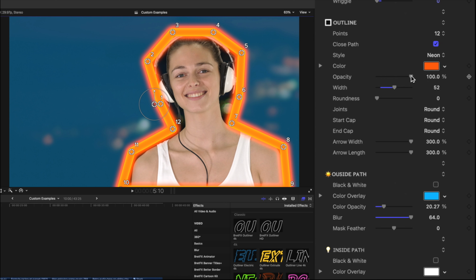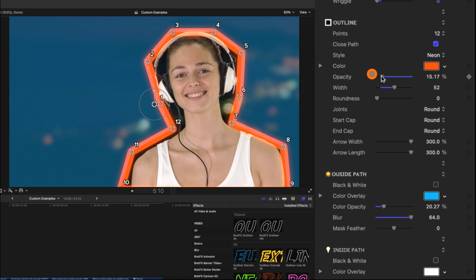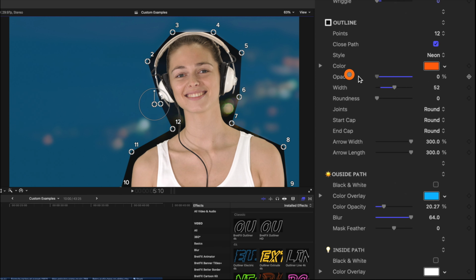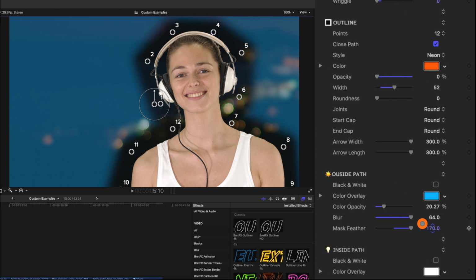Let's take the outline, and we didn't even talk about this. I think it's pretty self-explanatory. The outline opacity. We can turn the outline all the way off by just lowering the opacity. And now you see the mask determining what's in and outside of the path. We can go in here with the mask feather and kind of feather it toward the inside or feather it toward the outside. And if you want to, you can really crank this up and really soften it.